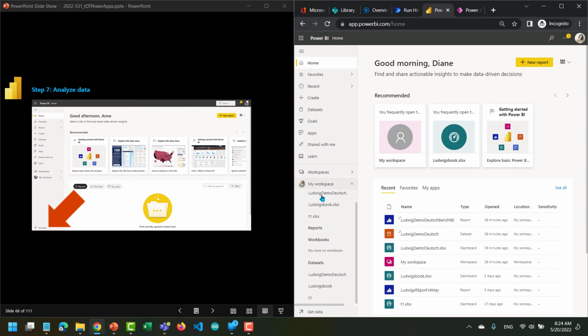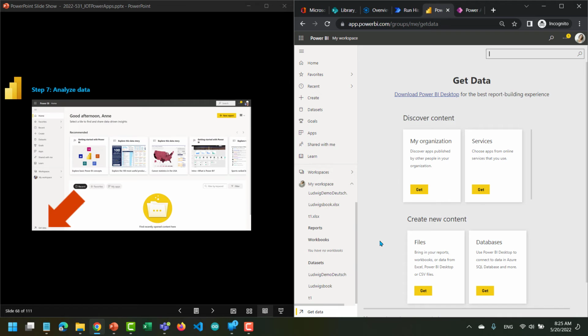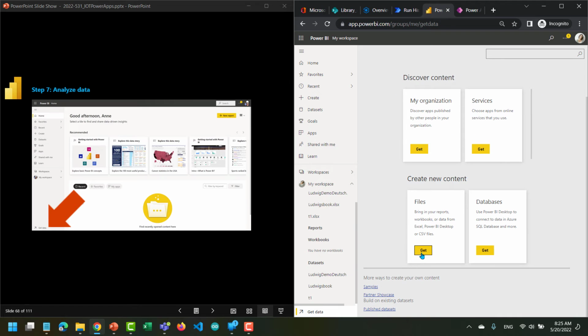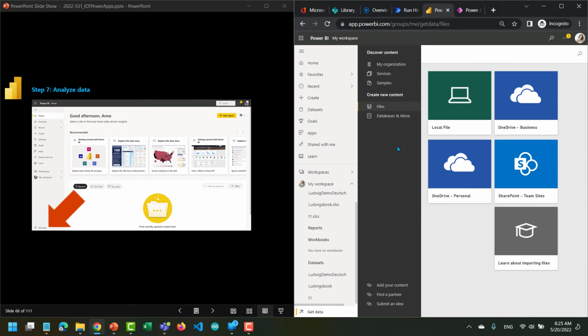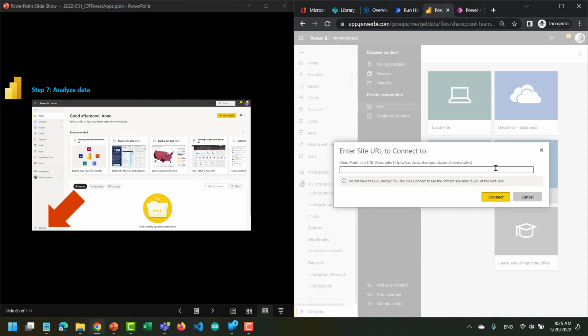And now I want to get new data. So I click here on Get Data. We use the data from a file. And now the question is, what should you select? And the answer for my example here is SharePoint. Why? Because the file is actually on SharePoint.